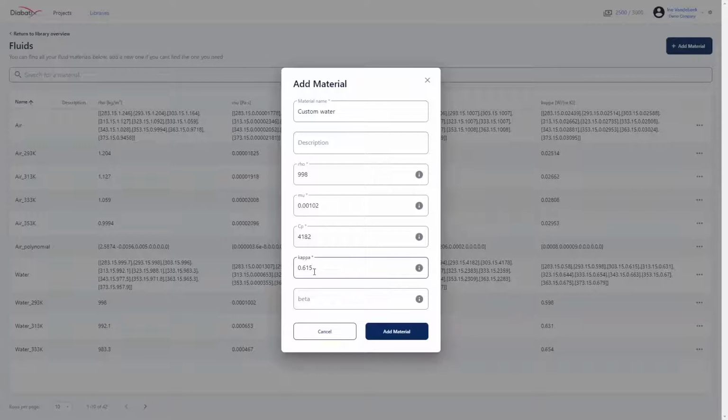Optionally, if buoyancy will be enabled for a region, the thermal expansion coefficient beta, expressed in 1/Kelvin, also needs to be set to the material which will be assigned to that region. It can be specified either as a constant value or as an array with polynomial coefficients to include temperature dependency.